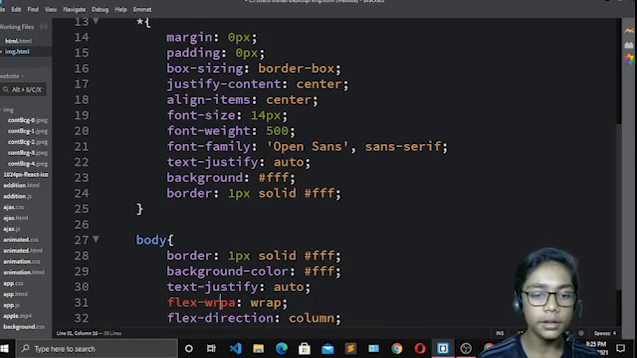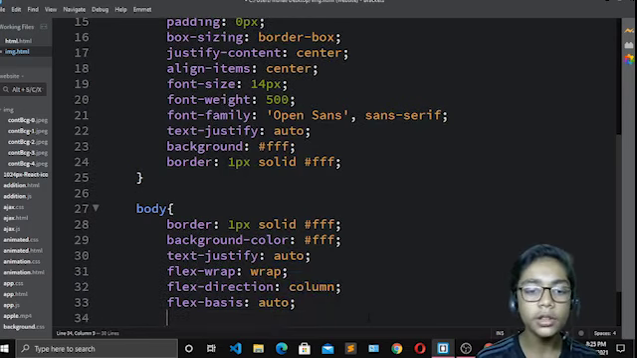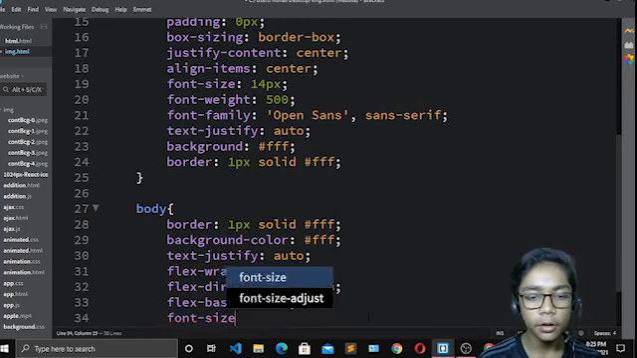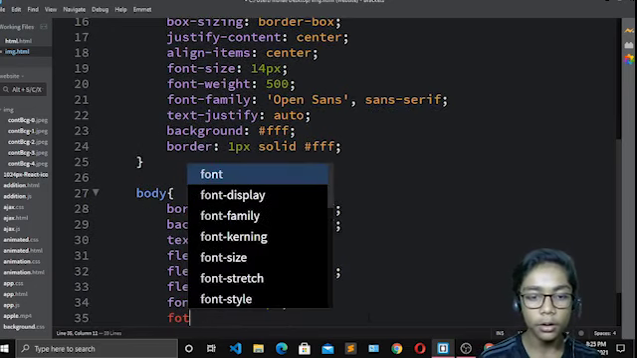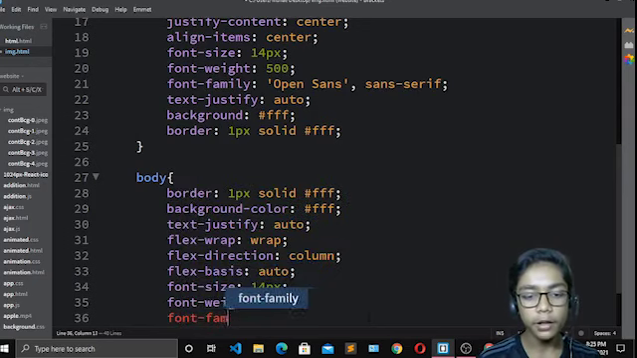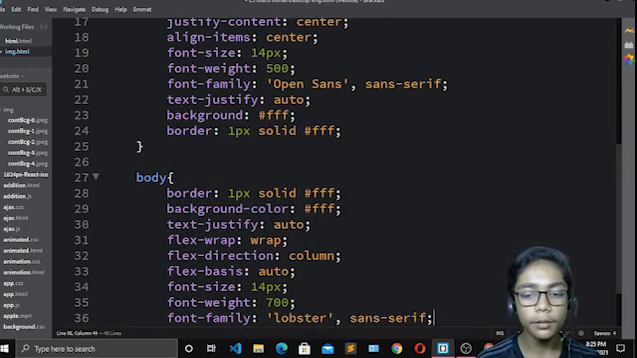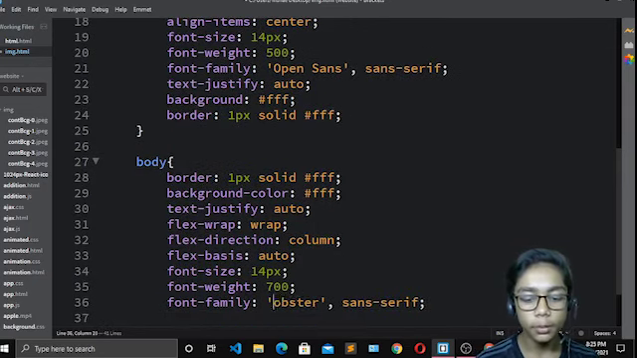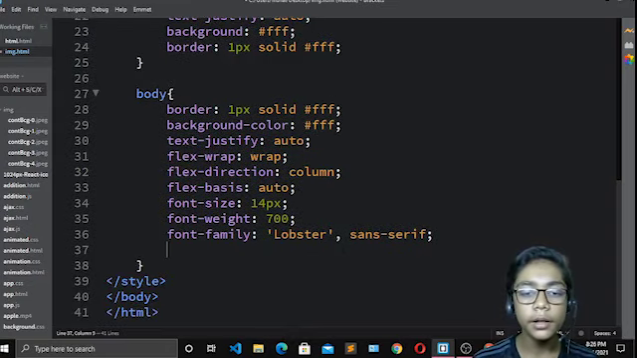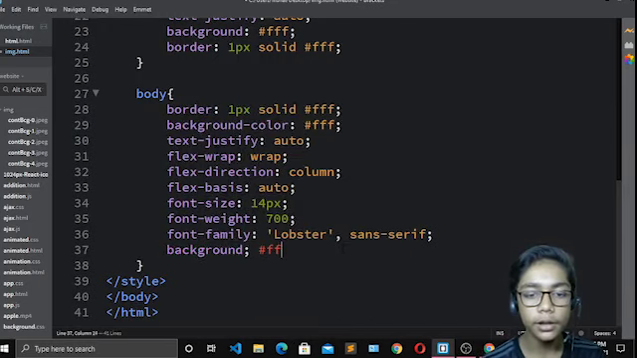Now erase this a from here and write a over here. When you've done that, come over here and write flex basis, which should be auto. Now write font size, which should be 14 pixel, font weight, which should be 700, and font family, which should be Lobster, so I will write Lobster, or you can also write Montserrat, but I will define Lobster. Just make this L bigger. Okay, now when you've done that, write background, which should also be white, so I will define white color, and I will write a semicolon over here.